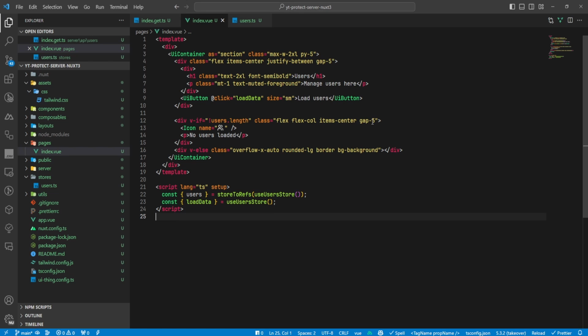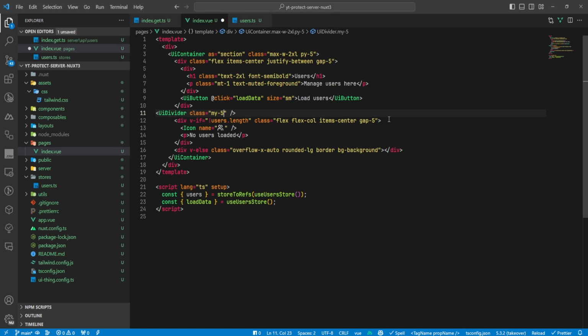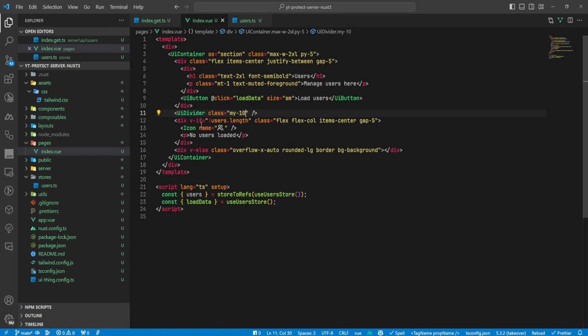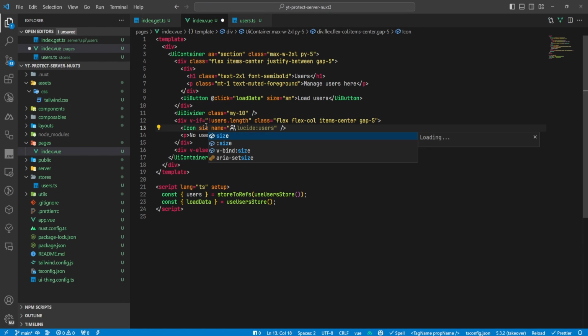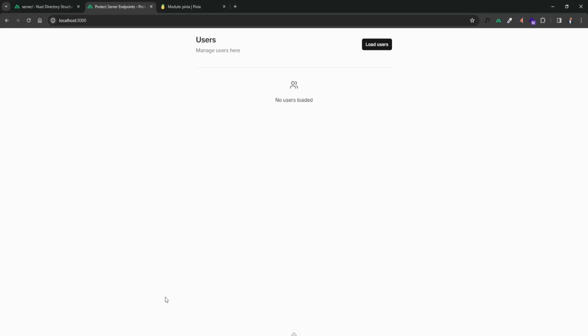So let's just give this some margin from the top. I'm going to use the divider to actually create that space. So I'm going to say 10 between the two. And that's cool. I think that's okay. Let's up the size of this a bit. Let's go to 28. And add a class. So let's dim the color of that icon. Yeah, this looks more presentable.